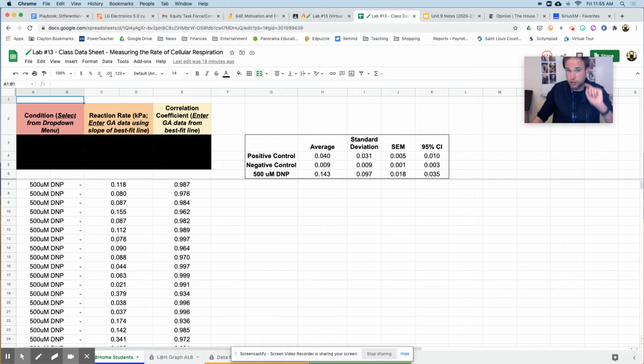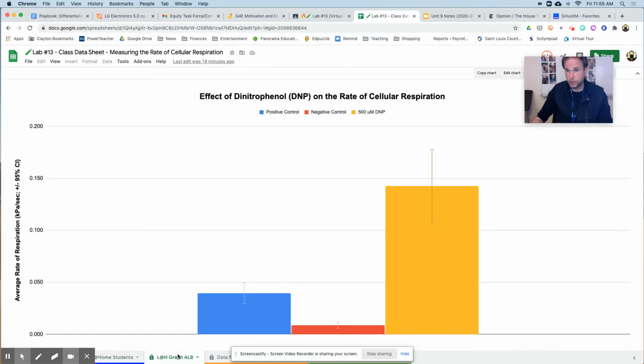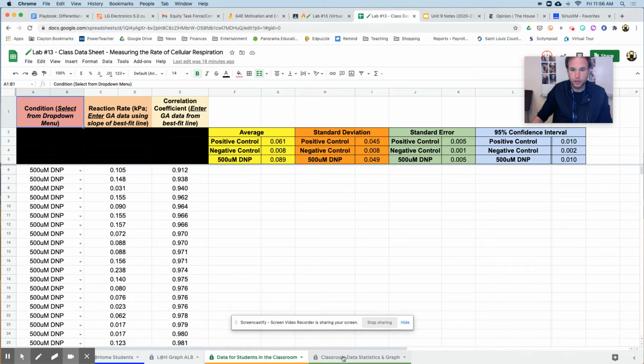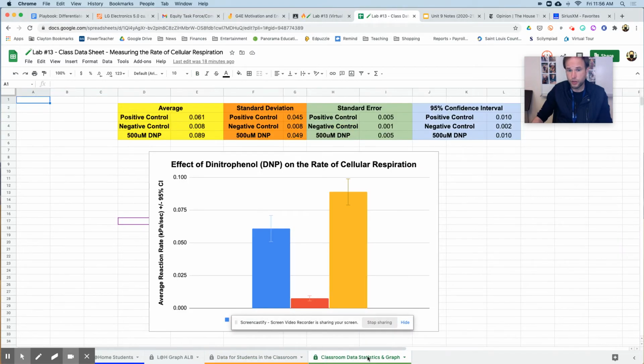Everything you need should be up here. I, of course, have the raw values. I have the statistics that have been calculated automatically for you. And then depending on where you click, if you're a learning at home student, I've got a graph that you can use for the purpose of data analysis. And if you're a classroom student, again, if you want to assume the role of classroom student, even if you're learning from home, totally fine. I've got a spot for the data and a graph.